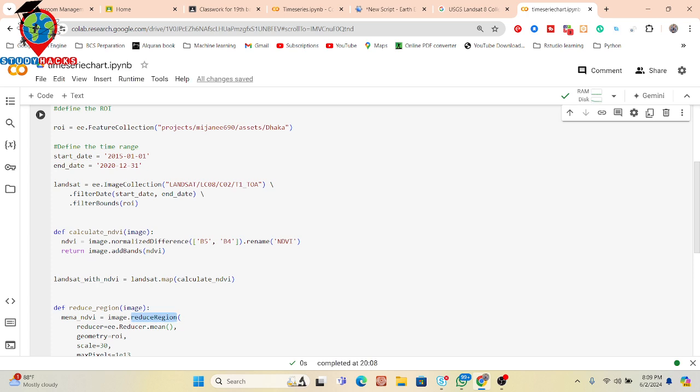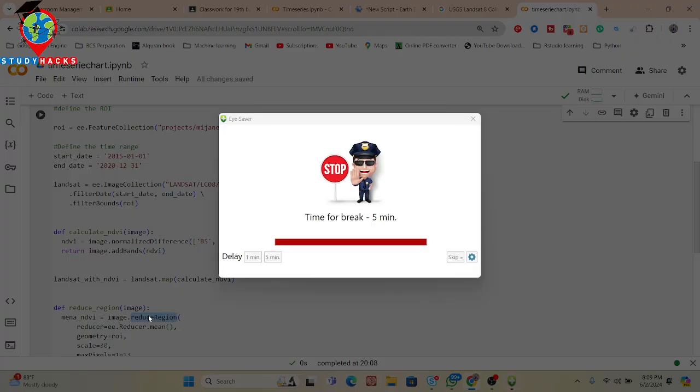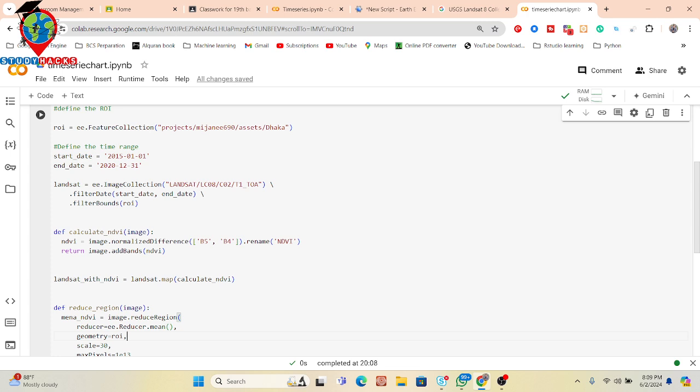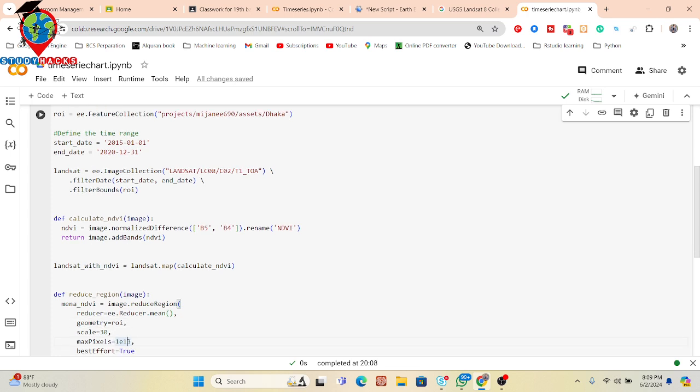Basically, the reduceRegion function calculates for any specific boundary the minimum, maximum, average, or any other statistical values. It can be calculated using the reduce function. I want to use the reducer mean because I want to calculate the average result. And this is my geometry, my shapefile variable name, which is ROI, and the scale is 30.